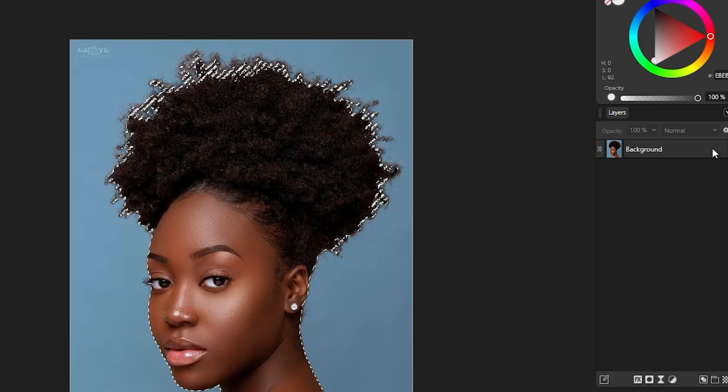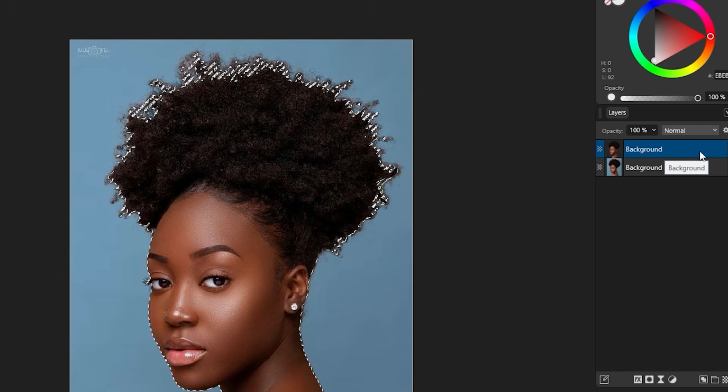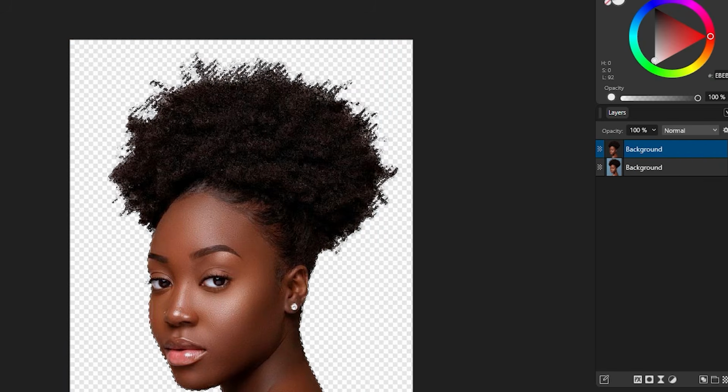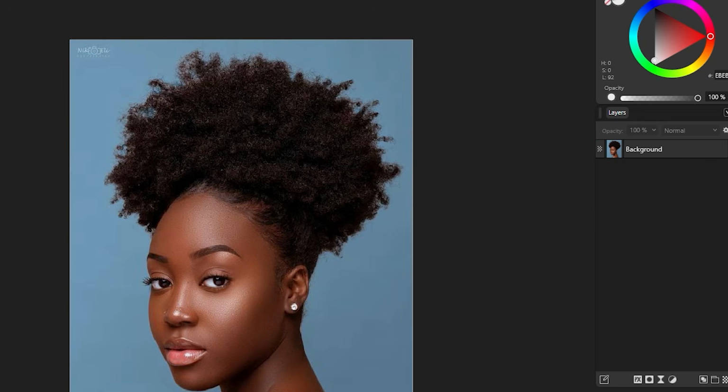After this, you make sure you select the layer in the layers panel and press Ctrl J. So you cut it into a new layer and you can hide the original. So we got our background cut, and with Ctrl D you deselect the selection and you have your subject cut out like that.